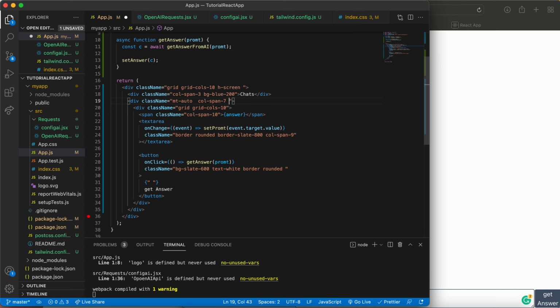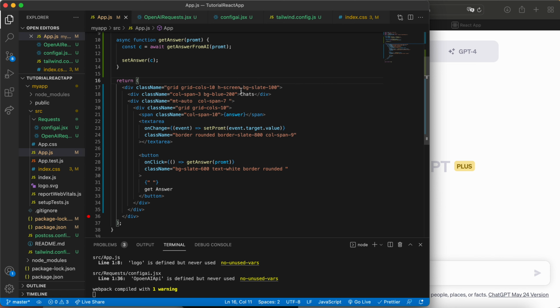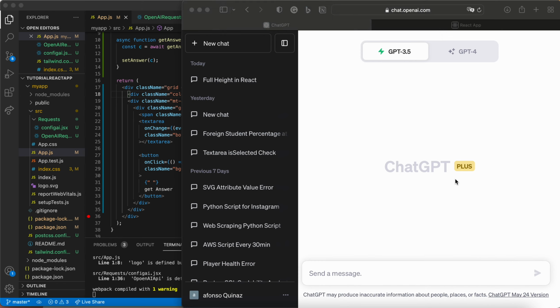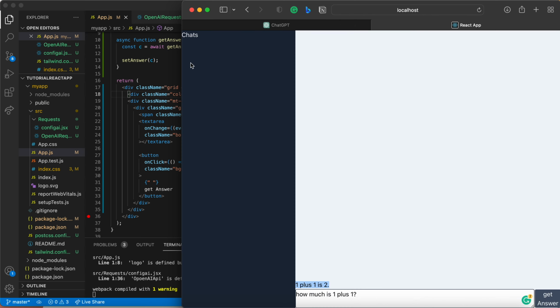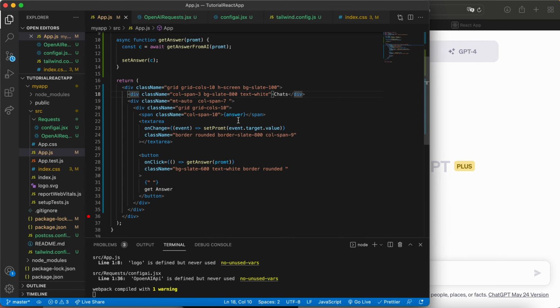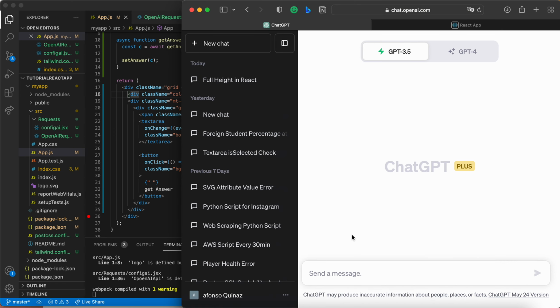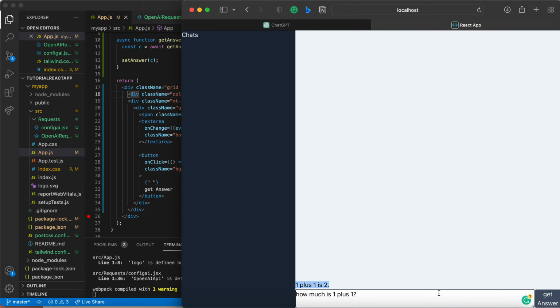we can have a slate, not in here, we want it like this, and on our left a darker color being the slate, but we are going to set the text to white so that it appears like this. So now we have on our right our chat, on our left our chats.